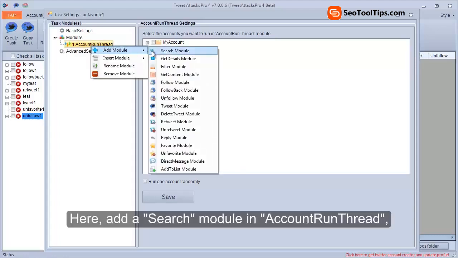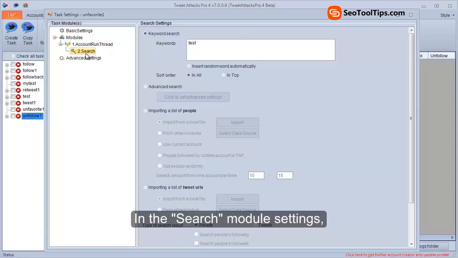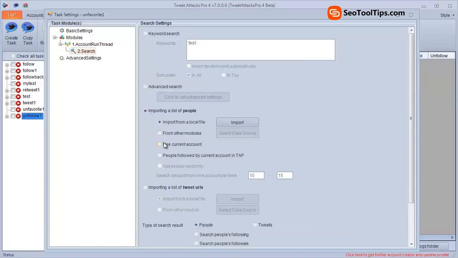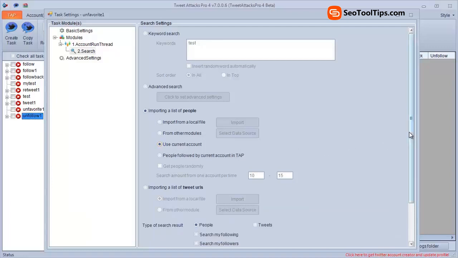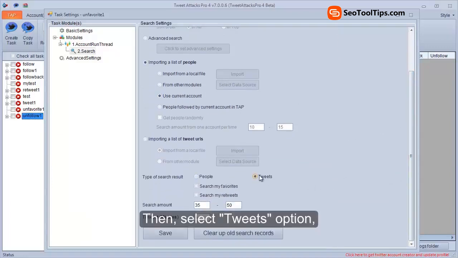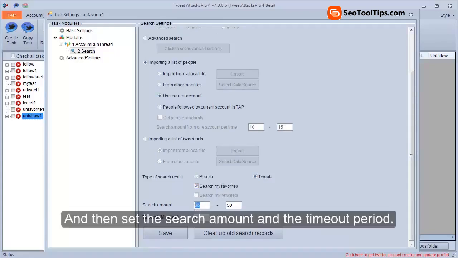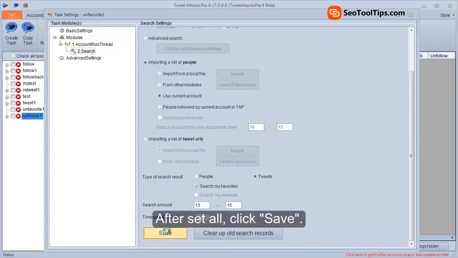Here, add a Search module in the Account Run Thread. In the Search module settings, select the Importing a list of people option, and then select the Use current account option to put the running account as the import account. Then, select the Tweets option. Check the Search My Favorites option, and then set the search amount and the timeout period. After setting all, click Save.